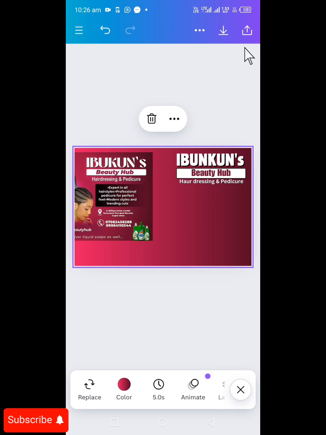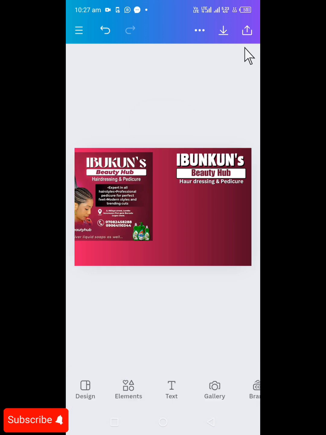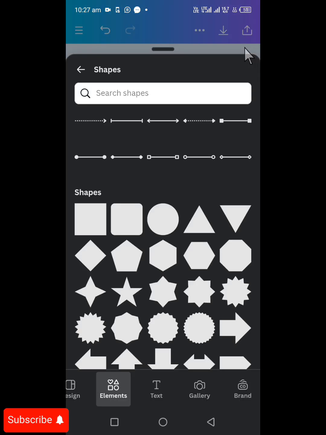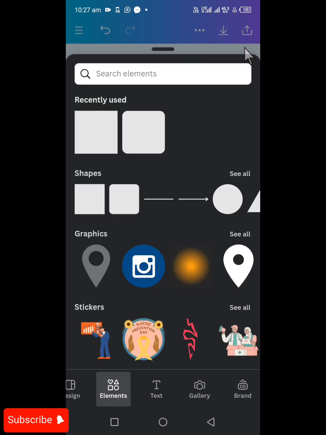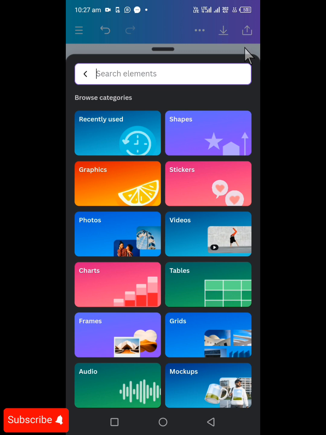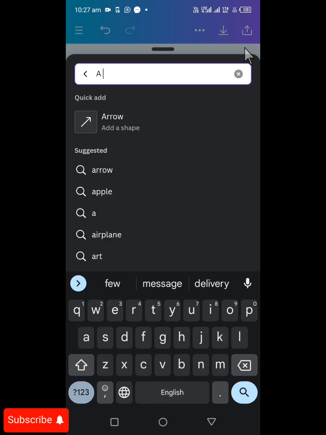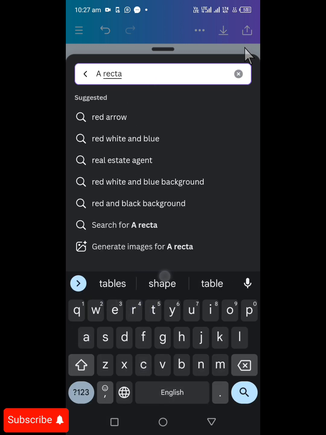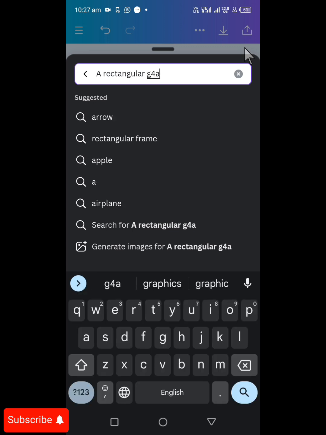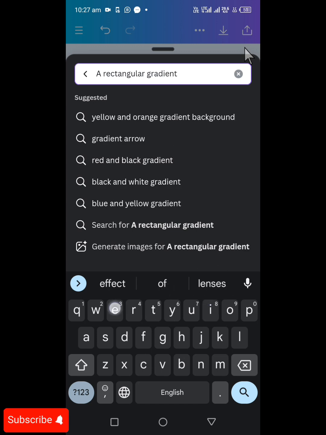So the next thing for me to do is to bring in a shape, a gradient shape to be precise, which I'm going to be getting on this particular Canva app. That was one interesting thing about Canva. So let me do that by clicking on elements. Kindly stick around me to the end of this tutorial. Then let me go back. I actually need a shape, but let me still go back. Then I'm going to try to search for a gradient, a rectangular gradient effect.